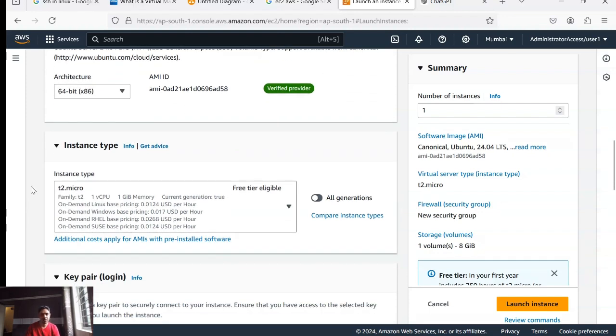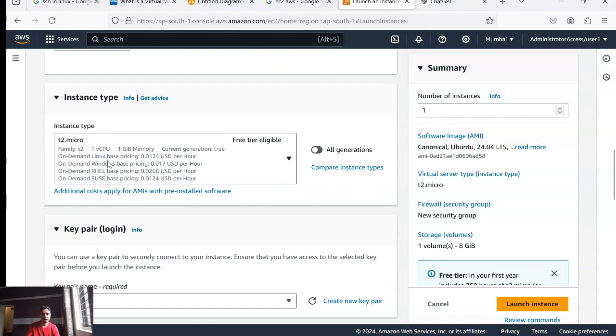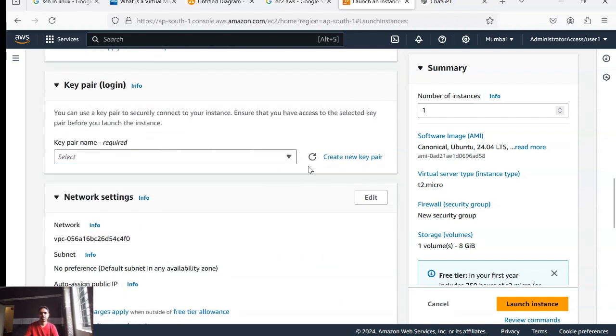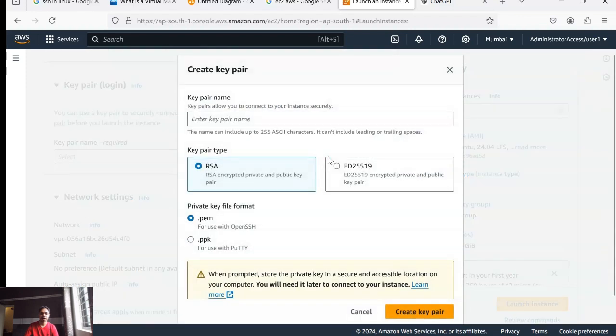This is a naming convention used by AWS. The configuration of T2 micro is 1 GB memory. The charge is 0.0124 USD per hour for this. If you are creating a virtual machine for the first time, you have to create a key pair.